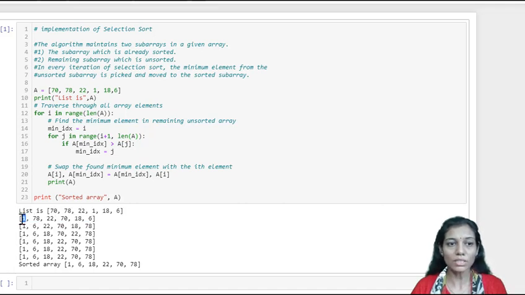Now we'll consider this as the sorted list. So we'll find the minimum element from the unsorted list, that is 6. So 6 and this will be now swapped. Over here 18 is the minimum element, that will be swapped with 22. So 22 and 18 are swapped, as you can see over here. So these elements are now considered as the sorted list.